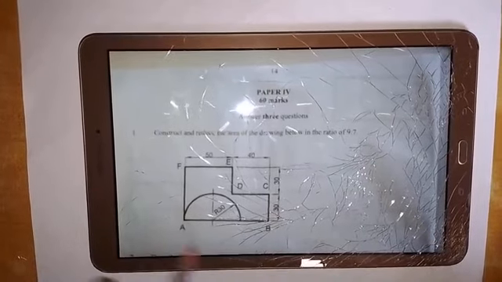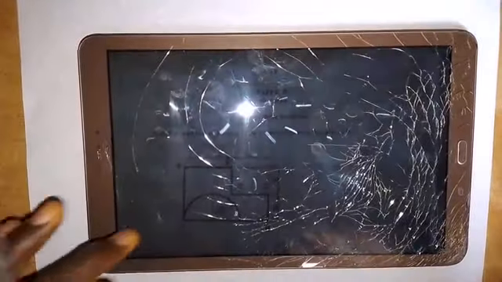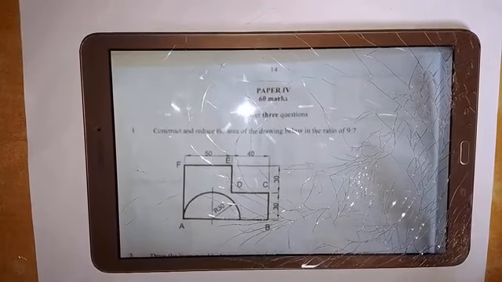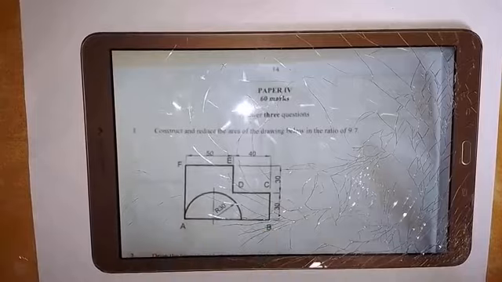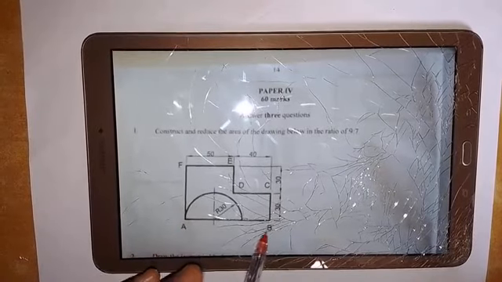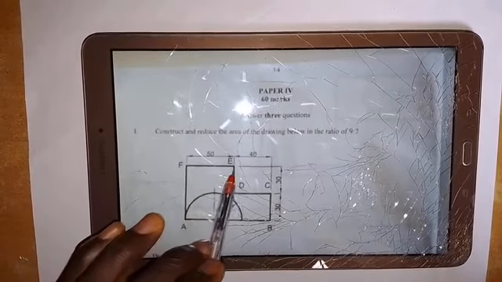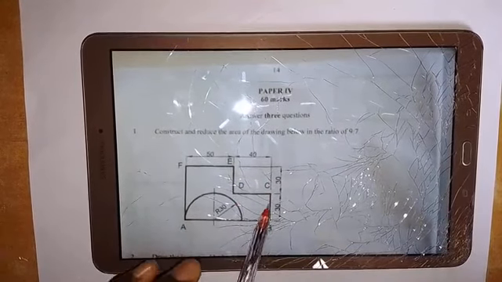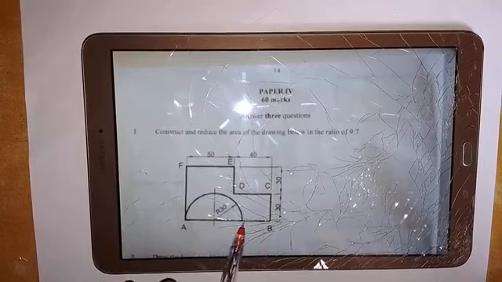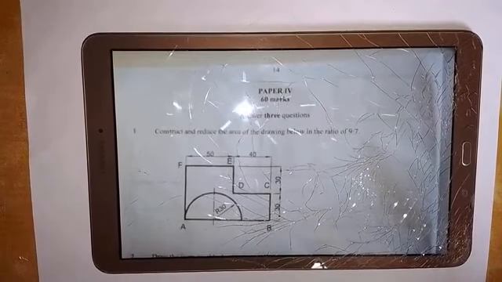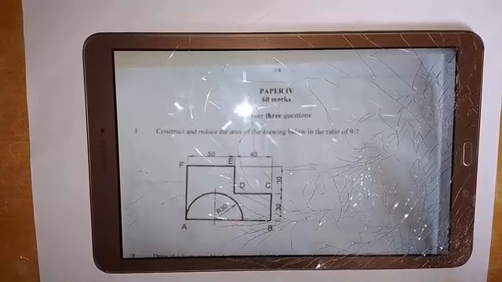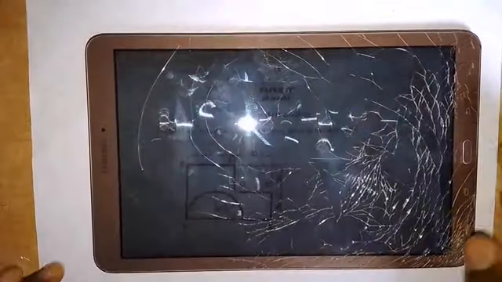So what we need to do first is to replicate the given view. Then we go on to do the reduction, as you are going to see it here. For the dimensions, total distance from here to here is 90, from here to here is 50, from here to here is 40. From here to here is 30, from here to here is 30, and the radius of this semicircle is 30 millimeters. So let's go and see how this work is to be done.